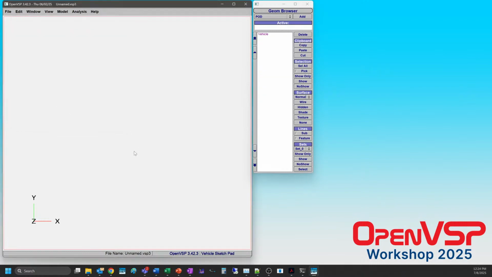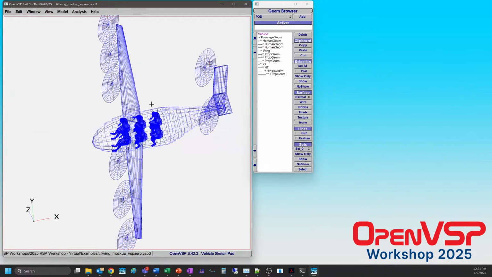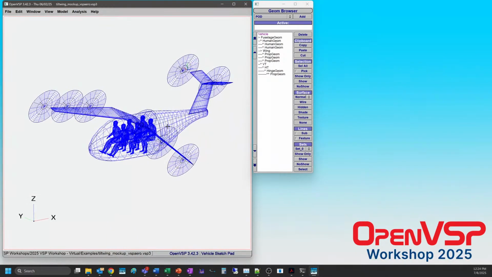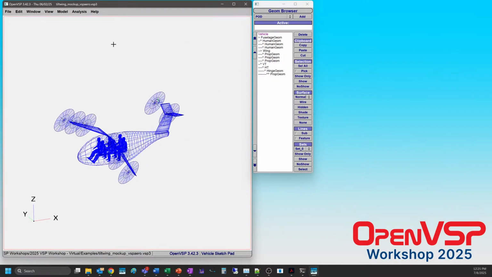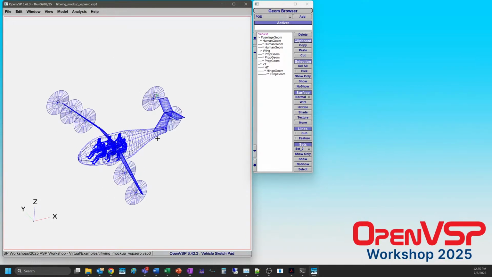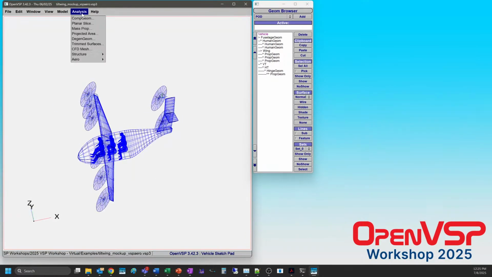All right. So this will be a slightly different version of what we just made. This is one that I made ahead of time, just in case everything crashed. Lo and behold, it did. Great. So what we should be able to do now is play around with some of the analyses.